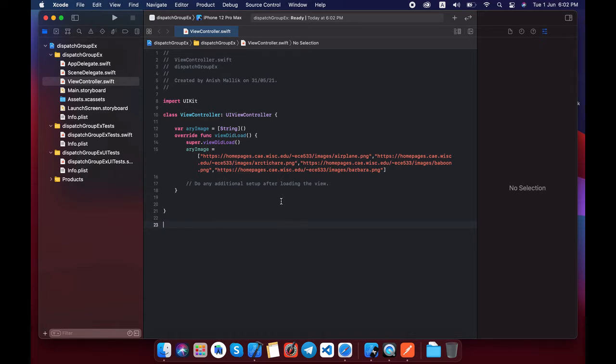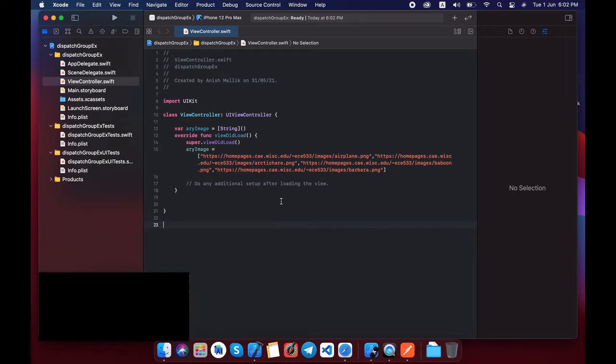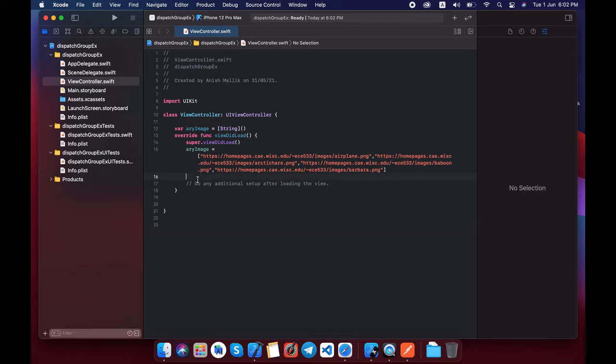In dispatch there are 2-3 methods, and I'm going to use enter and leave. It is like people enter in the room and people leave the room. If enter equals leave, it will notify the message. So let's start.